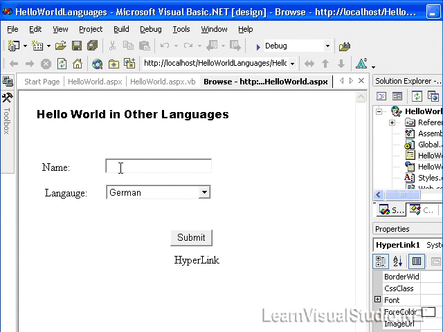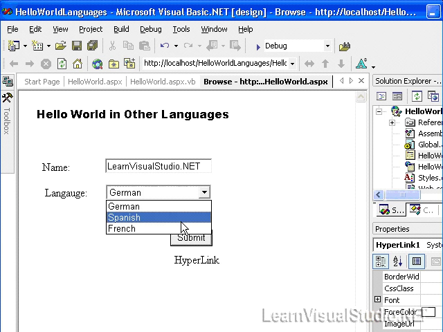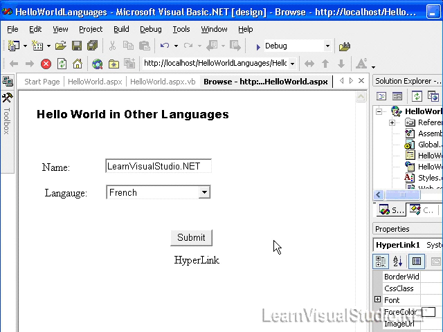Hello World in other languages. Notice one thing right now, that our hyperlink, we didn't set any of the properties for that. And also for our required field validator, we didn't set the properties for that. We'll do that in just a moment. But let's just test what we've done so far. I'm going to type in learnvisualstudio.net, and we'll select French from the drop-down list box and hit the Submit button. And bonjour, monde, learnvisualstudio.net.